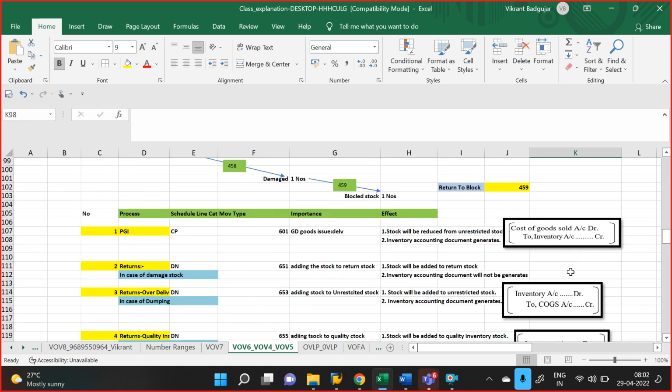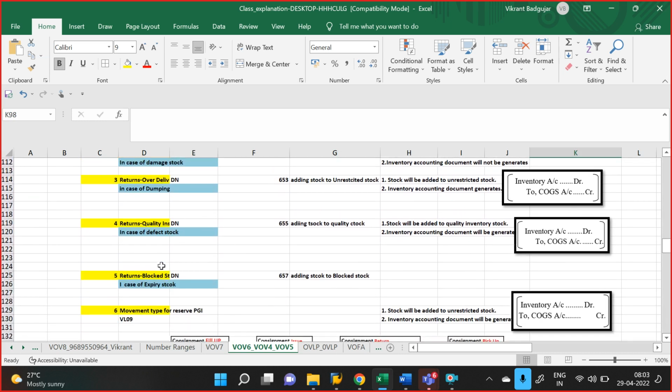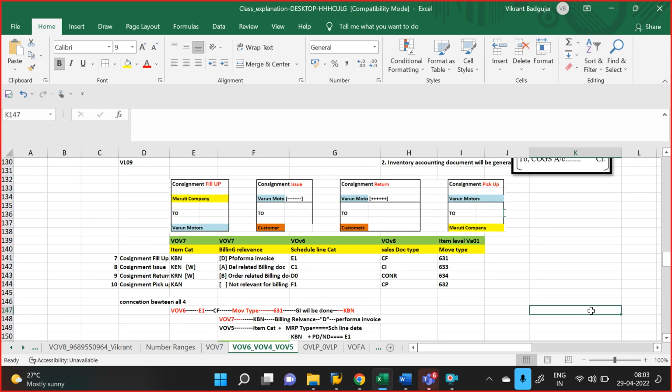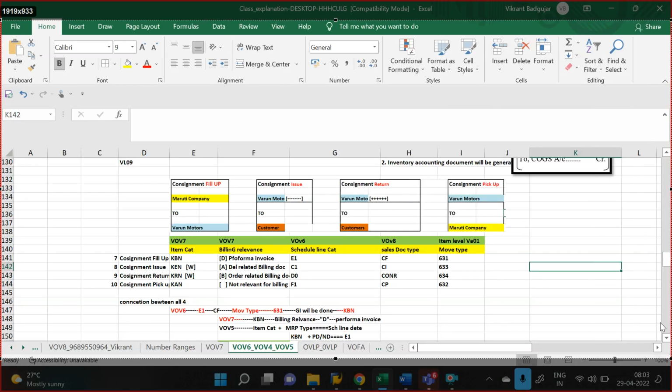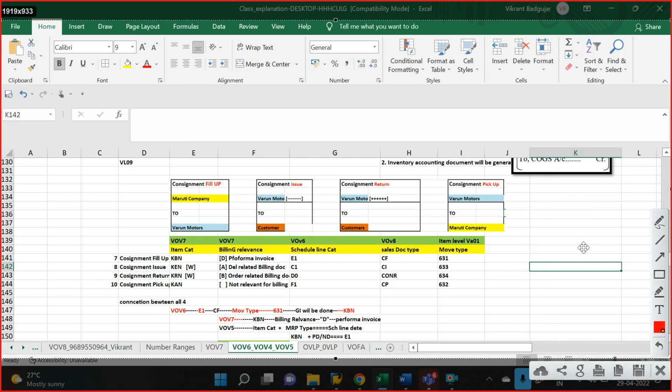These are the different processes that I explained to you that day: consignment fill up, consignment issue, consignment return, and consignment pickup. I explained that day, but again, guys, please ask me if you have any doubt. Don't keep mum. I don't want to go ahead if you have any doubt. Please try to ask me. So this is consignment fill up, consignment issue, consignment return, and consignment pickup.